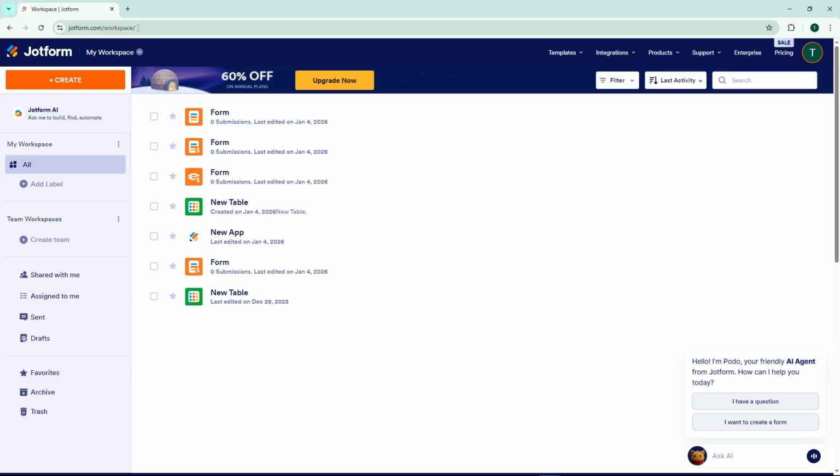Today, I'm going to teach you how to integrate Jotform with Microsoft Teams. This integration is incredibly useful because it allows your form submissions to automatically trigger actions in Teams, whether that's sending messages to channels, starting chats, or even creating meetings. It's a great way to keep your team instantly informed without any manual work.